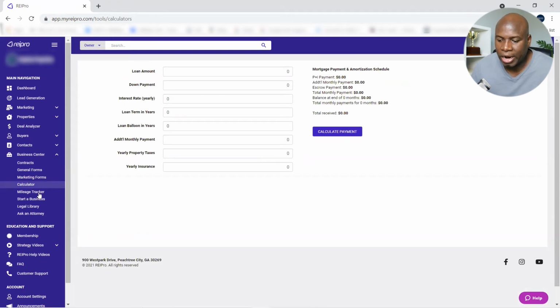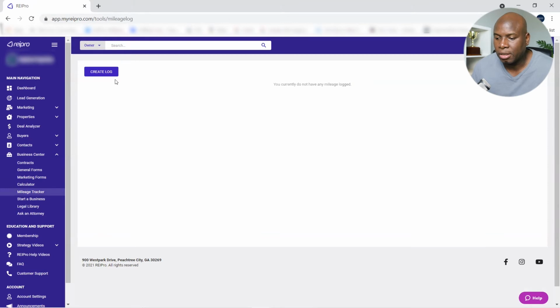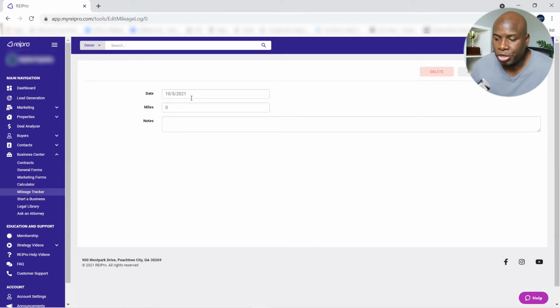All right, mileage tracker for those people who have an LLC. Look, you want to create a log in here. And if you're driving for dollars or you're doing anything pertaining to real estate, your wholesaling business, you want to keep a log of the mileage, because come tax time, you'll be able to use this. And you could save it, you could print it out, and more.